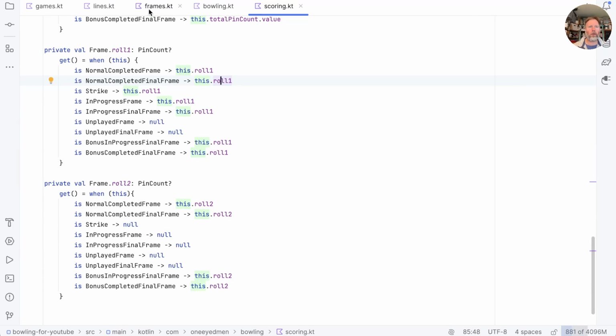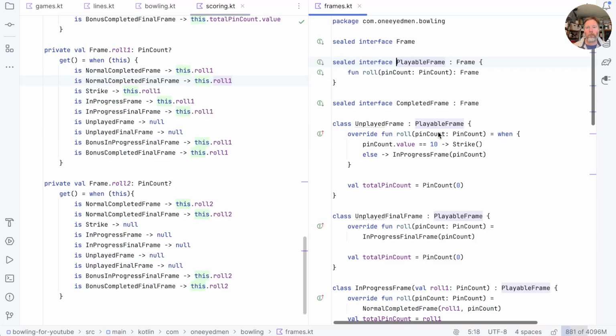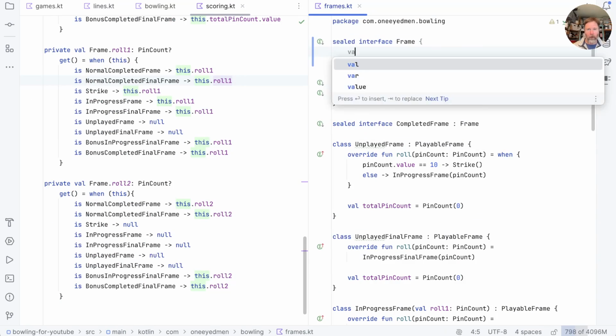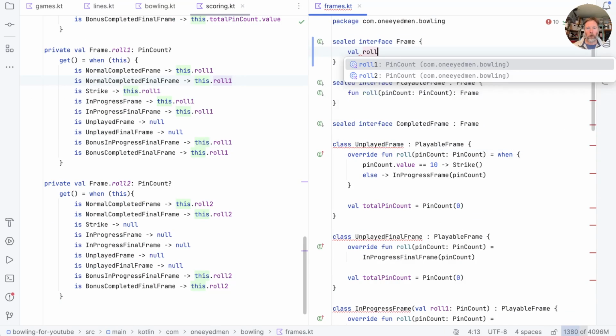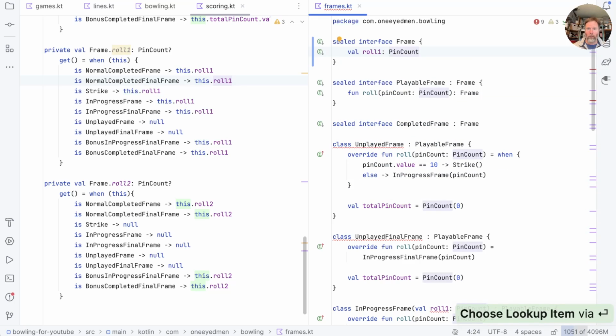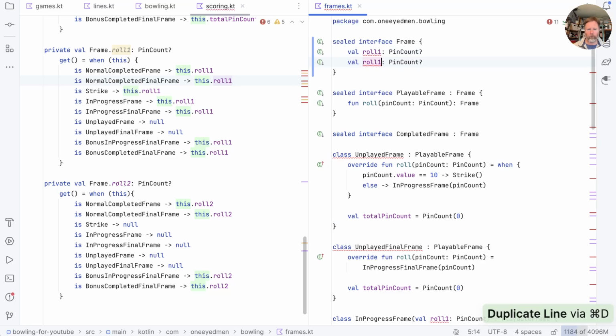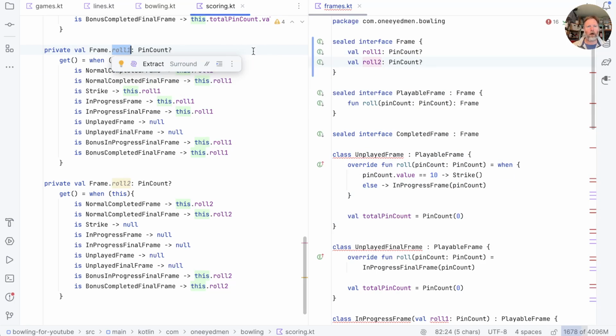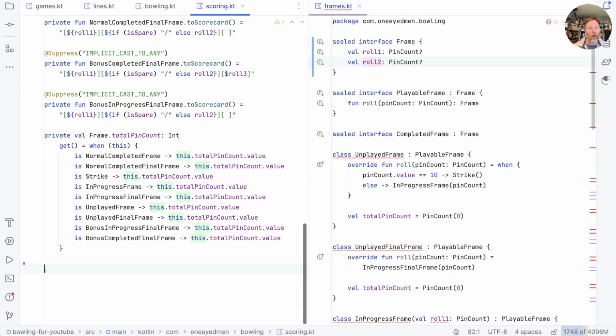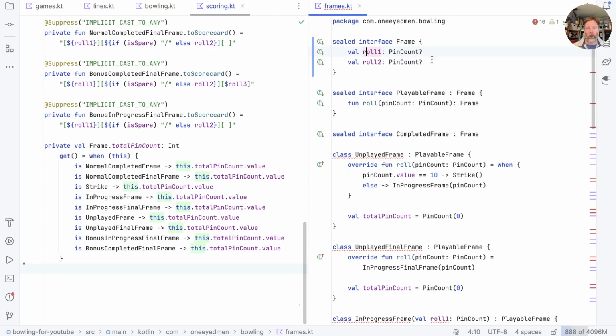So what I think we'll do is we'll go to frames and we'll say that we will add into frame the fact that it can have a property of roll 1, which is a pin count, but that pin count may be null if that particular frame doesn't have that roll. And also we'll do the same for roll 2. Note that that makes these extension properties unused, because where we are talking to roll 1 and roll 2, we will talk to the actual method now. So we might as well just delete these and then fix up the compile errors over here.